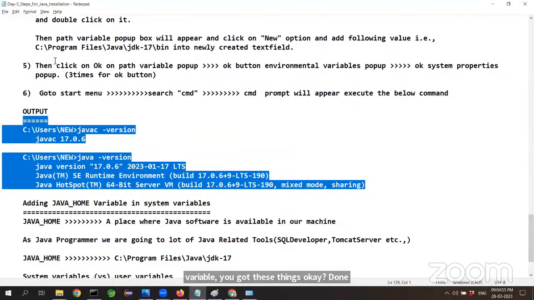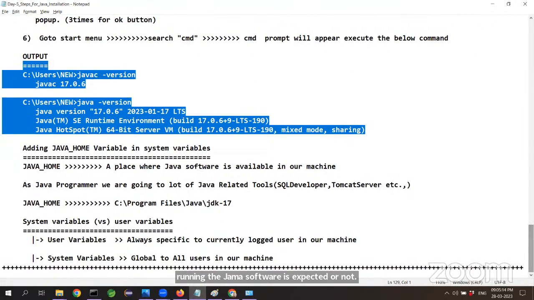Done. So this is what we have completed so far: downloading the Java software, installing the Java software, configuring the Java software, and running the Java software as expected. All these things we have done so far, right? Going forward, we are going to work with some of the Java tools, such as build tools.